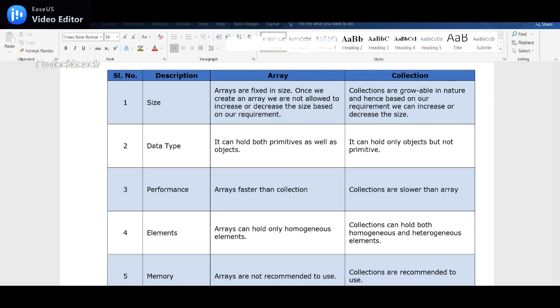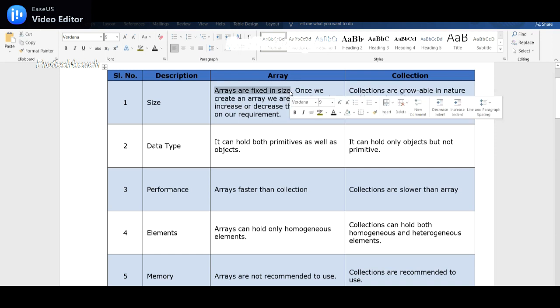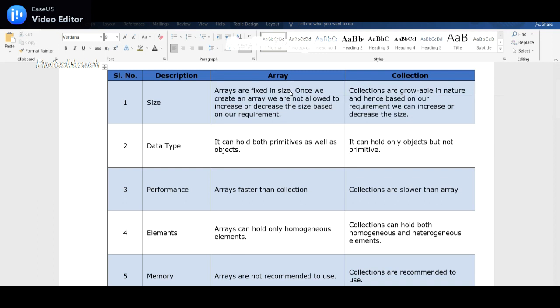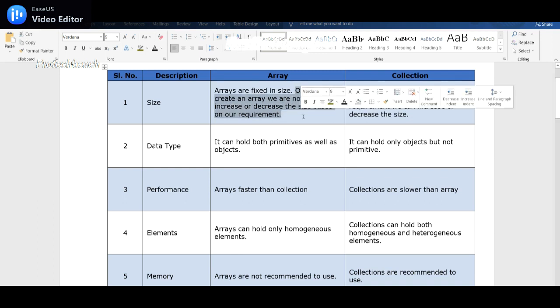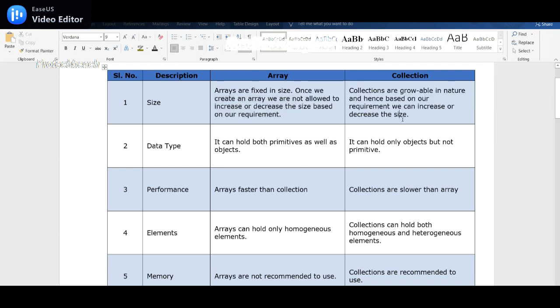So I have listed 6 differences here. We'll see one by one. The first one is the size. The size of an array is fixed, and the collection size is growable. That means before working with an array, we need to declare its size. We can't increase or decrease it during runtime, but in collections we can increase or decrease the size as per our requirement.